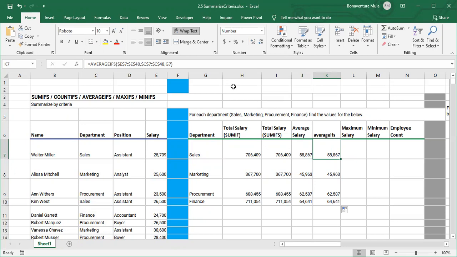The most important thing that you should not forget is that AVERAGEIF, AVERAGEIFS, all these functions with the IF or IFS phase, they are used to summarize data by criteria. If the criteria is 1, you can use the IF function. If the criteria is more than 1, then you can use the IFS.